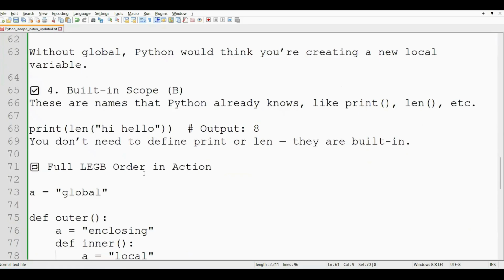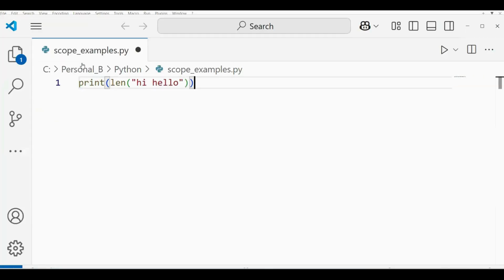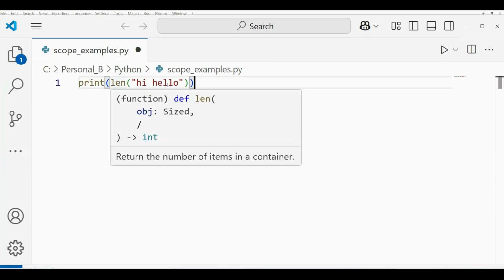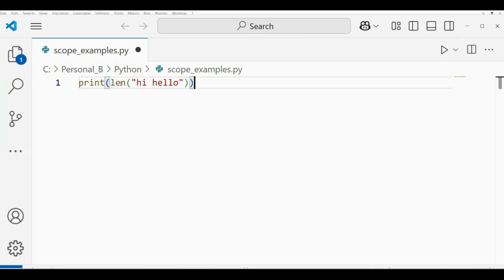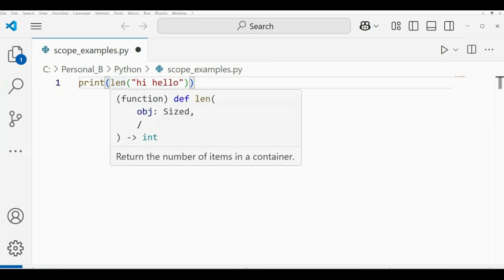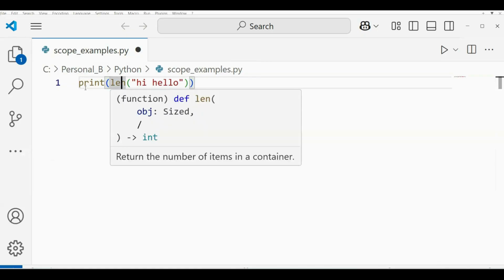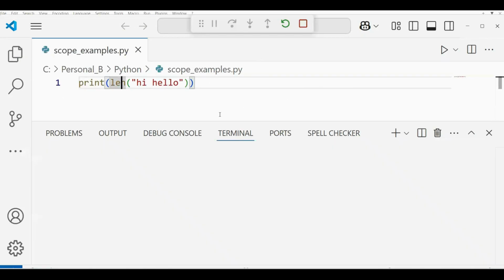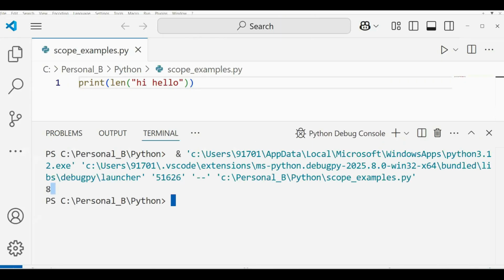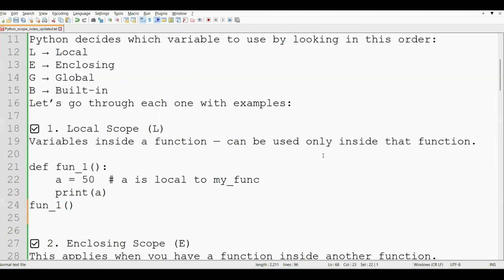Okay. Next, built-in scope. These are the names that Python already knows, like print and len. If you see the example, print inside len of "hi hello". This len is a built-in function, which measures the string length. So here 8 should come. So this is a built-in name. Run it. Yeah, 8.